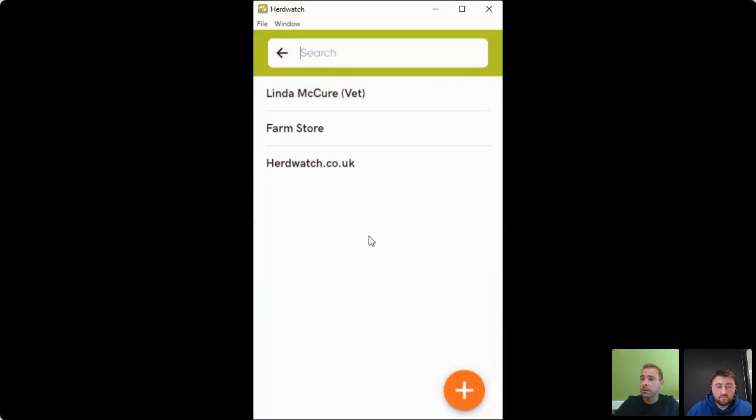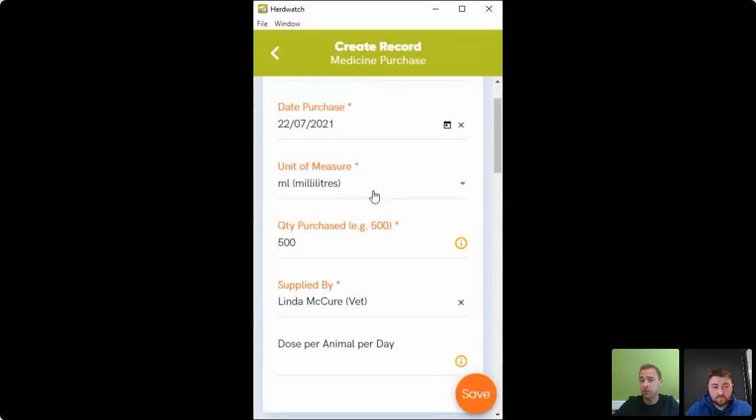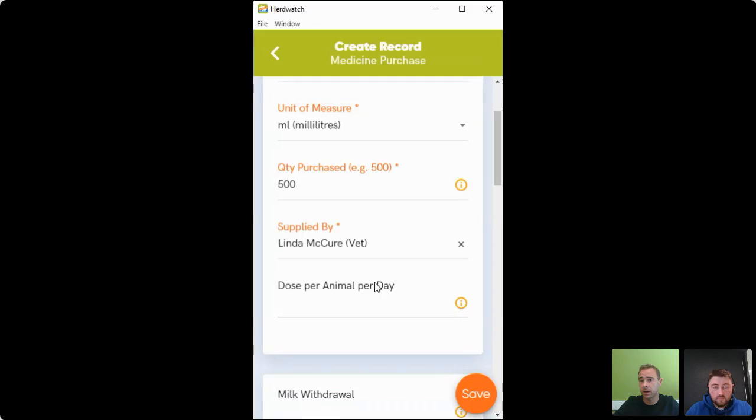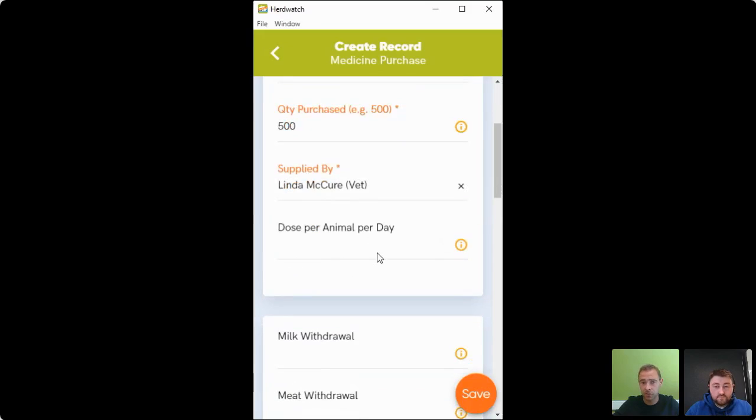As you start using the app, you can obviously add in all your contacts, your suppliers, where you buy medicines, maybe where you buy meal and feed, or your vet details as well can all be added in here via the plus button. I'm just going to say that I bought this particular medicine off my vet, but you can add in as many suppliers as you like once you get set up on the app, and it's something that myself and Chris can certainly show you as part of the onboarding process.